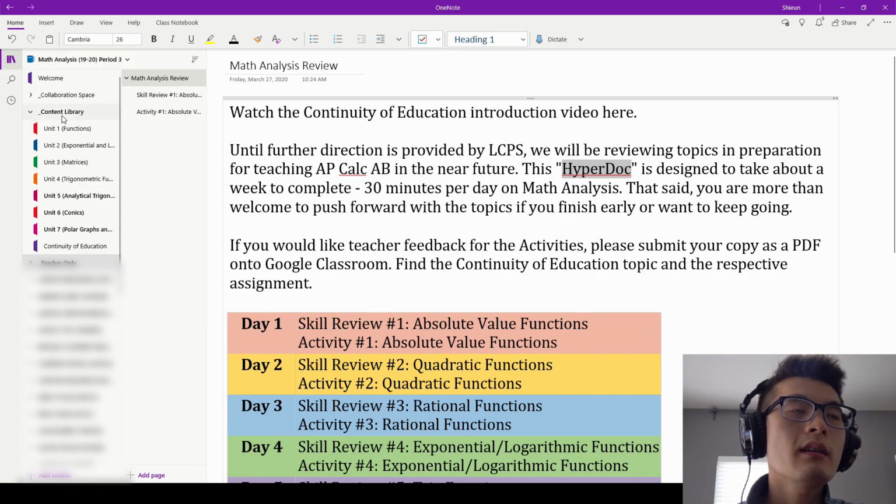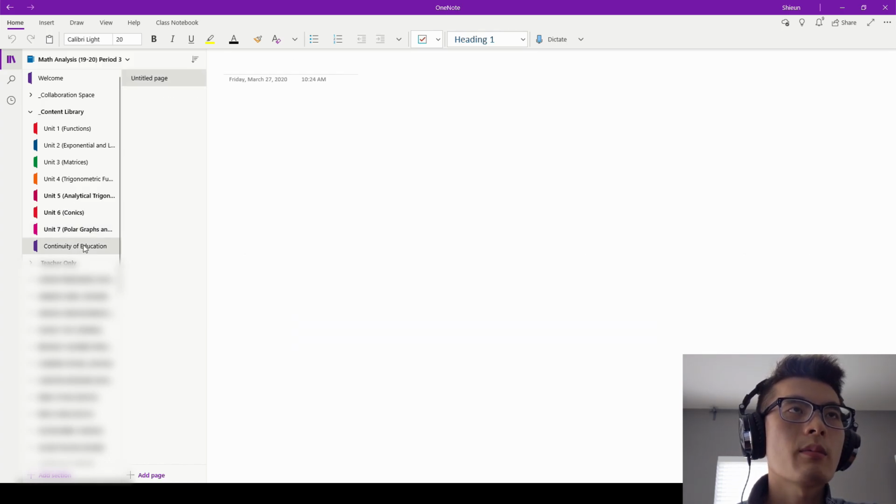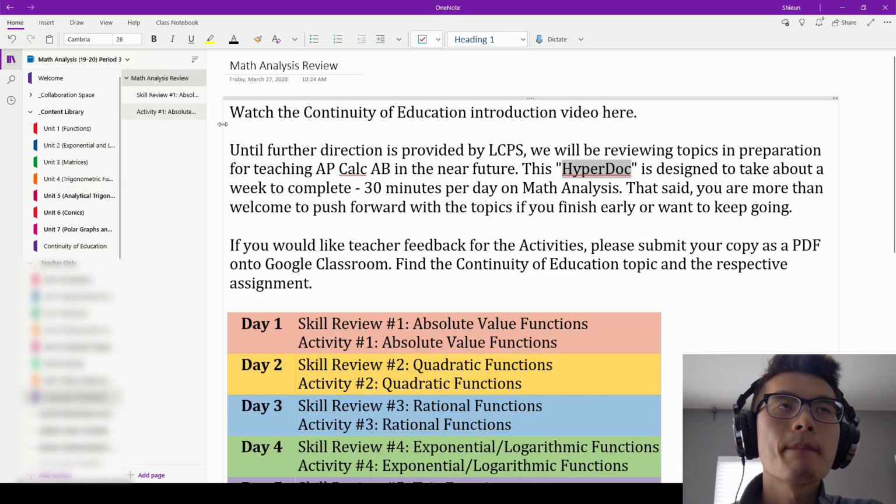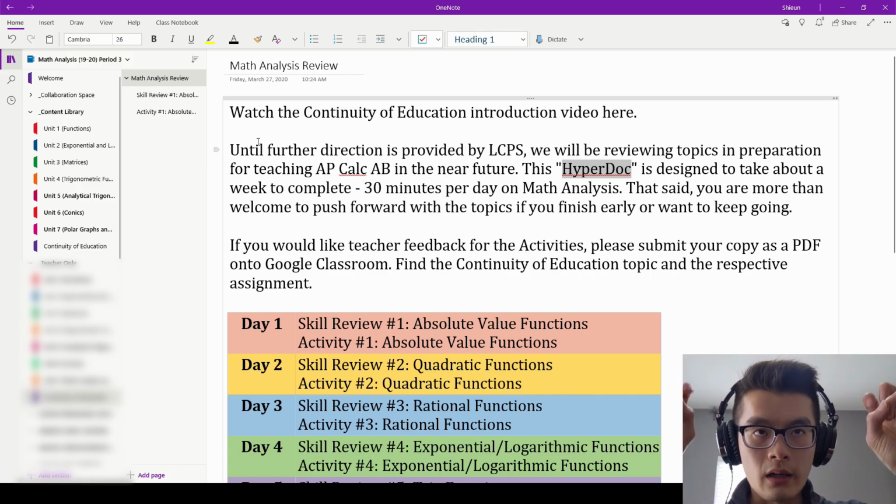You'll see that in the content library, if I go down past the last unit that you were in, which I think for both classes was polar graphs and vectors, there's a tab called Continuity of Education. Inside here is where you're going to see all the information. Currently I have mine in the teacher-only section, so I'm just going to pull that out, but again, yours is going to be in the content library. Keep that in mind. Inside here, you'll have the HyperDoc, in big air quotes.